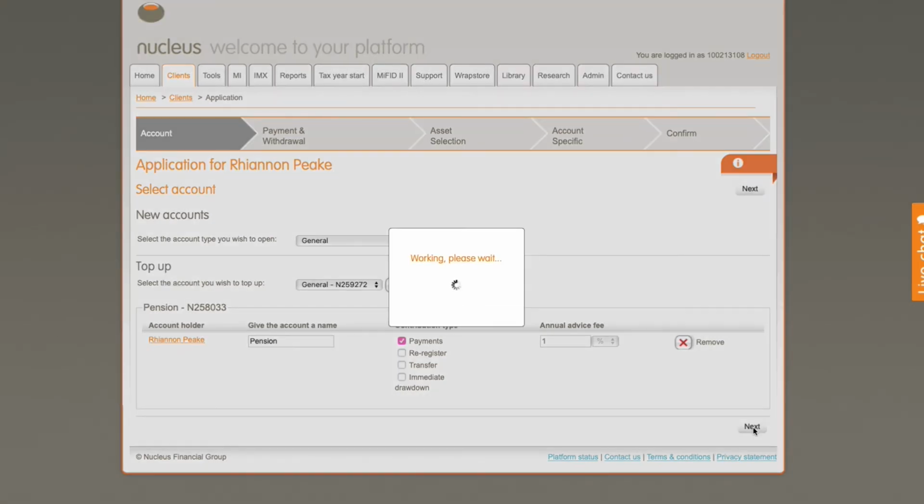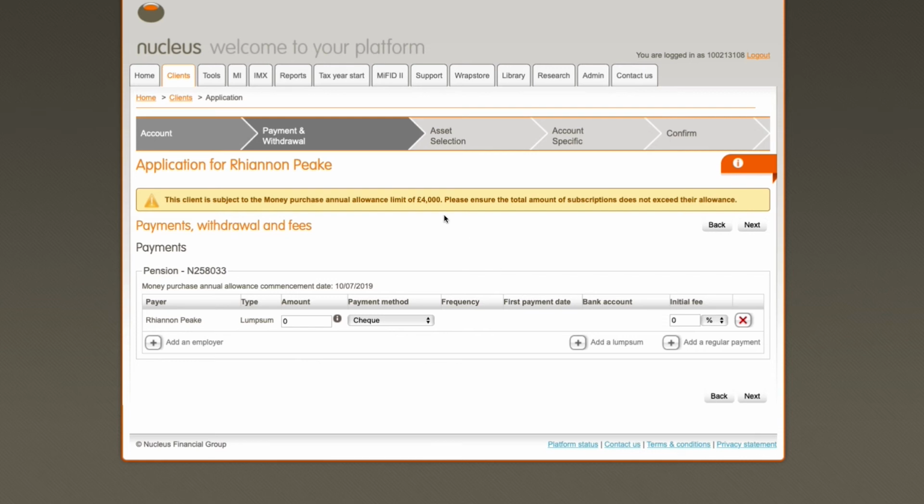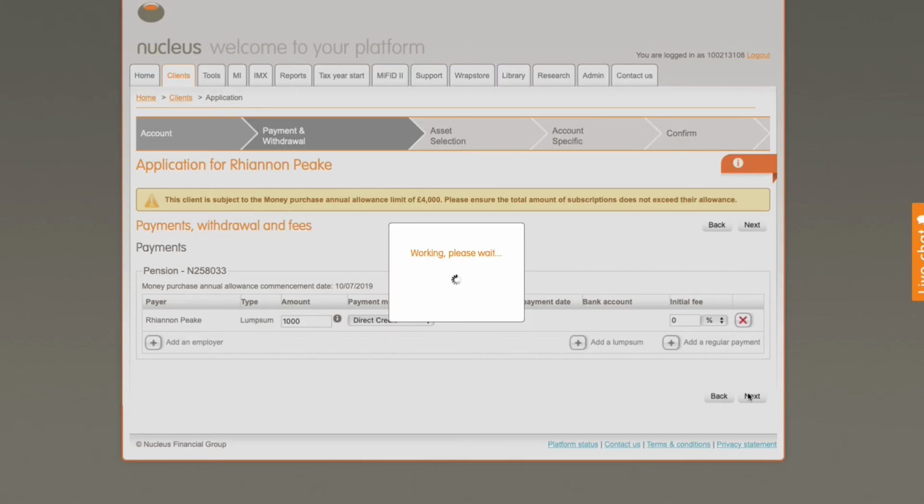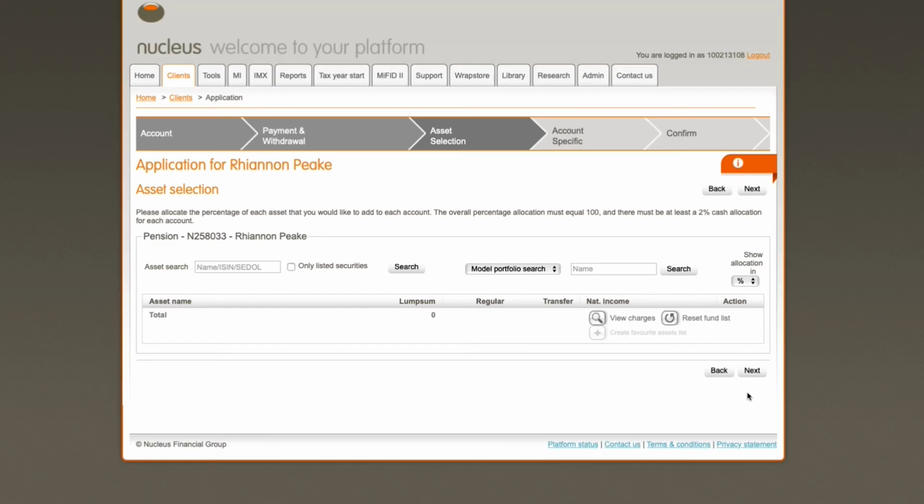On this page, you'll then see an alert pop up to notify you the client is subject to the money purchase annual allowance. If you then enter a contribution amount that is greater than the remaining allowance left, another message will pop up to explain that this is above the maximum money purchase annual allowance available. So in the amount, type in the amount of the contribution, the payment method, and whether there's any initial advice fee, and then continue with the rest of the application, following through the remaining steps, downloading the documents and sending those to us.